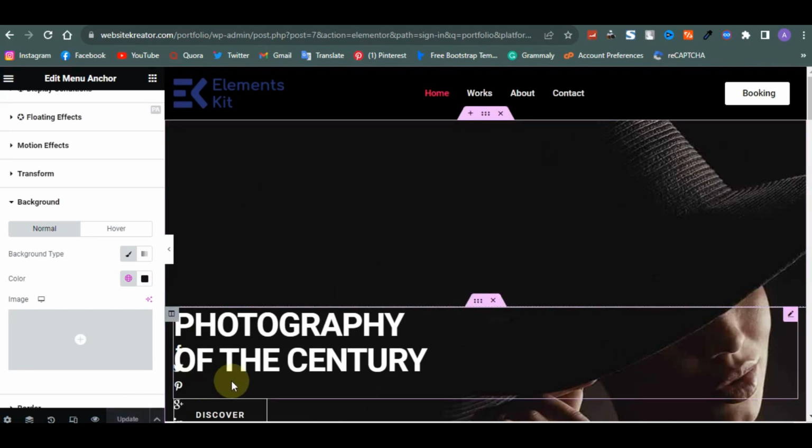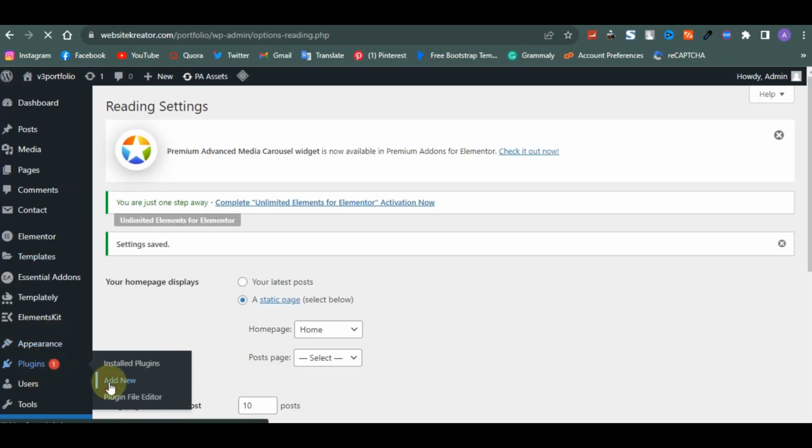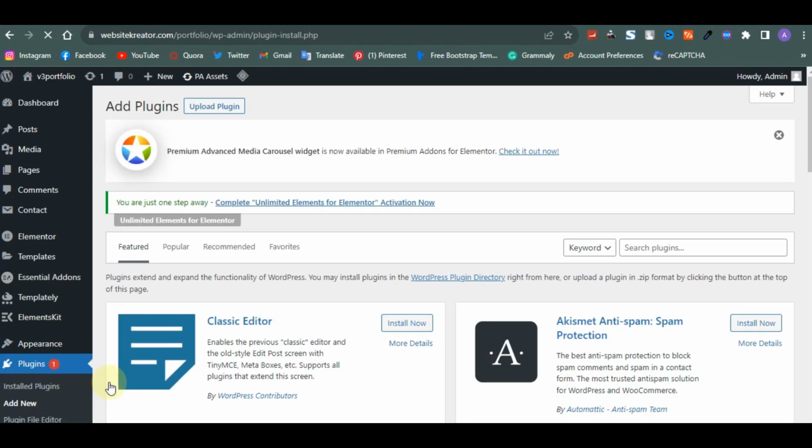Now after building your website, the most important thing, which I said I'm going to show you, is making your website rank. So to do that, you require two plugins. First of all, you go to your plugins, click on add new. There are two plugins that can actually help your website rank. One gives you analytics of your website ranking, and the other one helps you add keywords to your website.